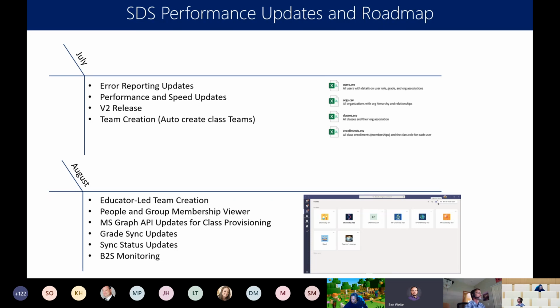We have some grade sync updates where we're going to be expanding the different providers that can utilize grade sync. We're making our sync status a little bit more user friendly. That's been a big piece of feedback I've heard the last few months: when we say that the sync is running, what does that actually mean? We're going to give you greater details there. And then also just more enhanced back to school monitoring for you and your organization.